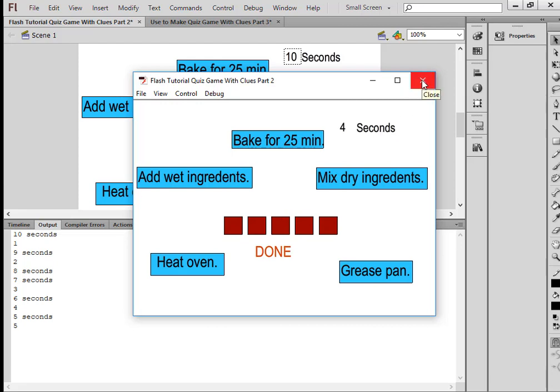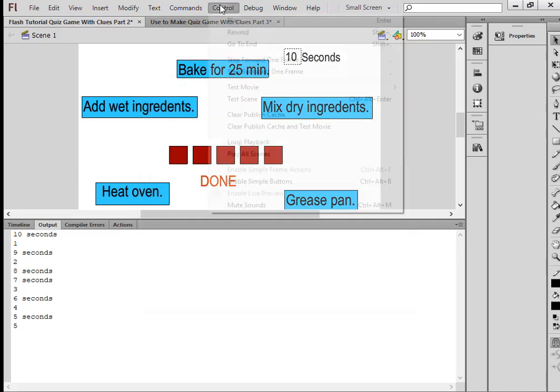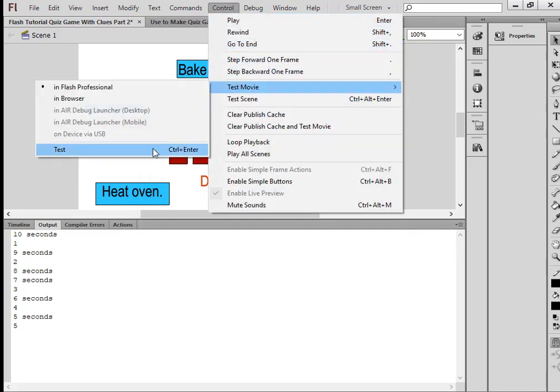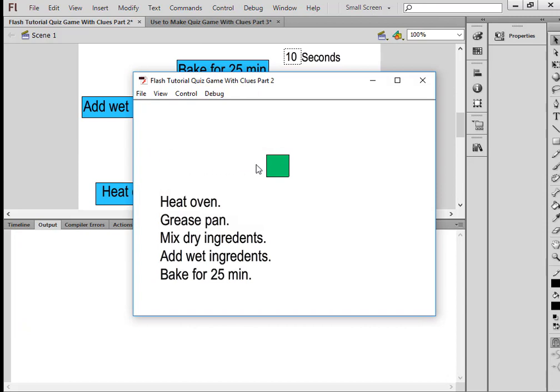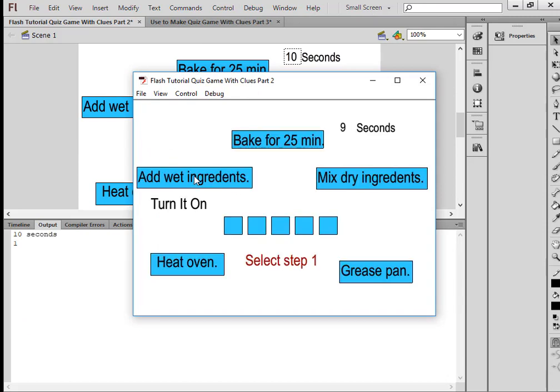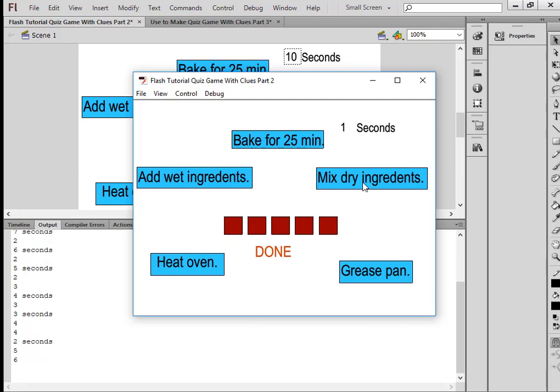So far so good. Let's see what happens if I test movie. Let's see if I test movie by collect all wrong, getting them all wrong. And it's just progressing because we have that. I'm not going fast enough. Done. And it stopped counting.